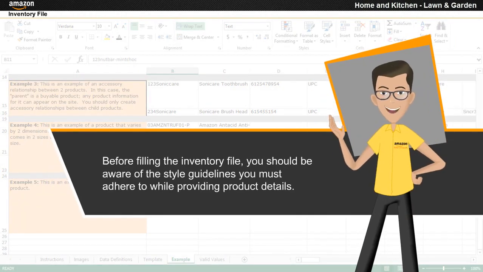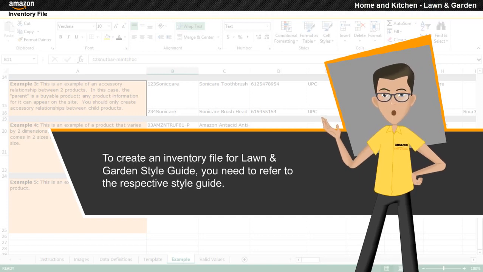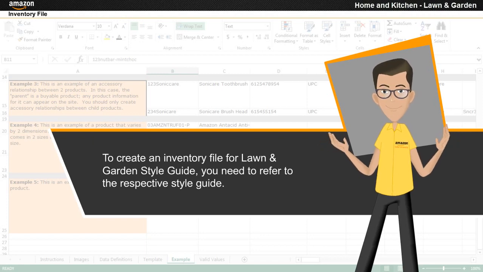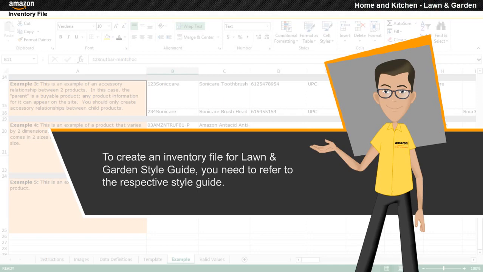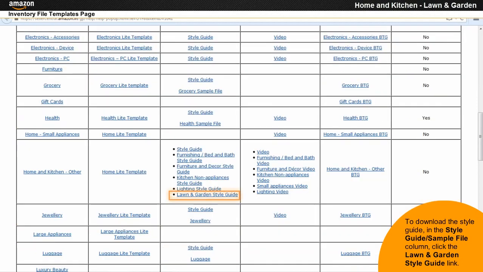Before filling the inventory file, you should be aware of the style guidelines you must adhere to while providing information about the product you plan to sell. To create an inventory file for Lawn and Garden, you need to refer to the style guide for that category. To download the style guide, in the Style Guide/Sample File column, click the Lawn and Garden Style Guide link.